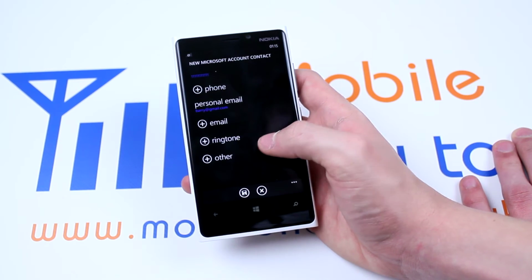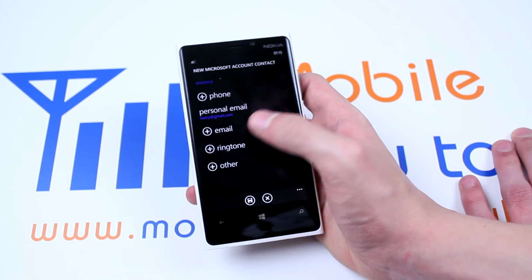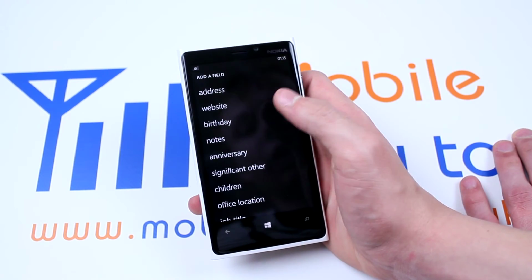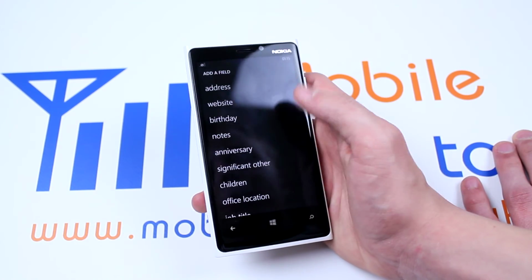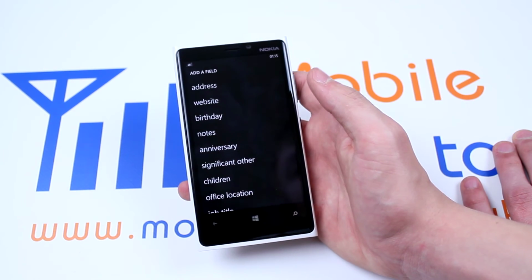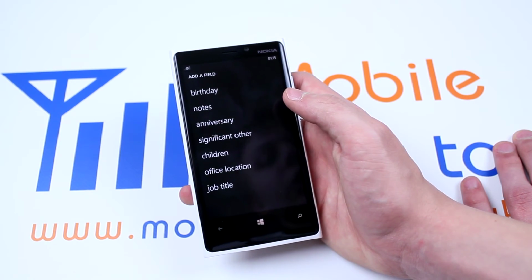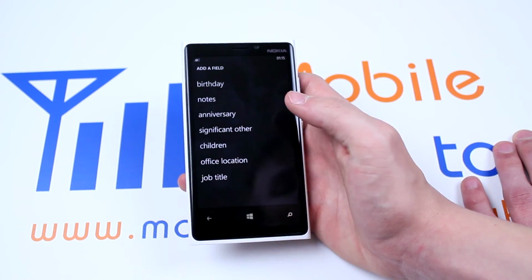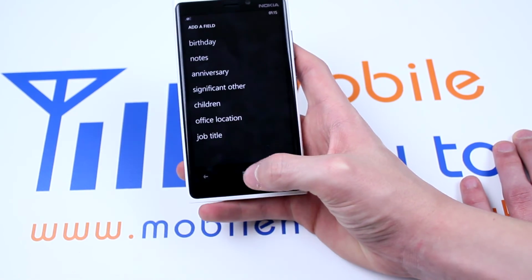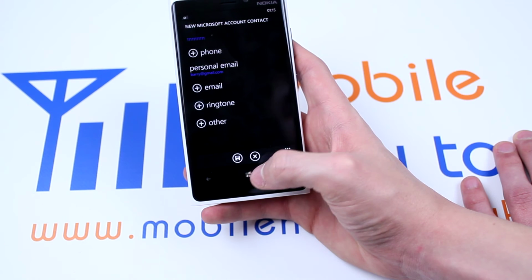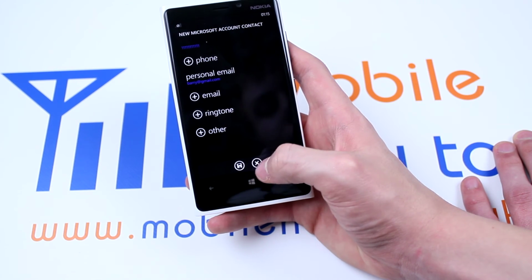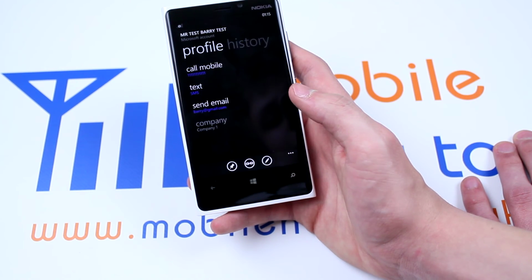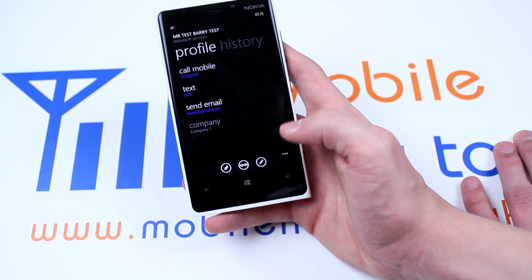Let's go back. I can also then go ahead and add other information. For example, I can add his address, website, birthday, some general notes about Barry. For example, if he owes me something, I could put what he owes me on notes. I can put job title and really go into detail. Now, once Barry has been added, I'm going to go ahead and save the information exactly how I did before.